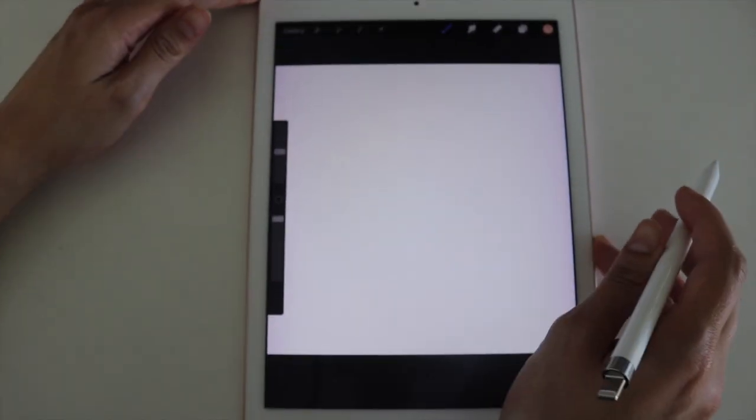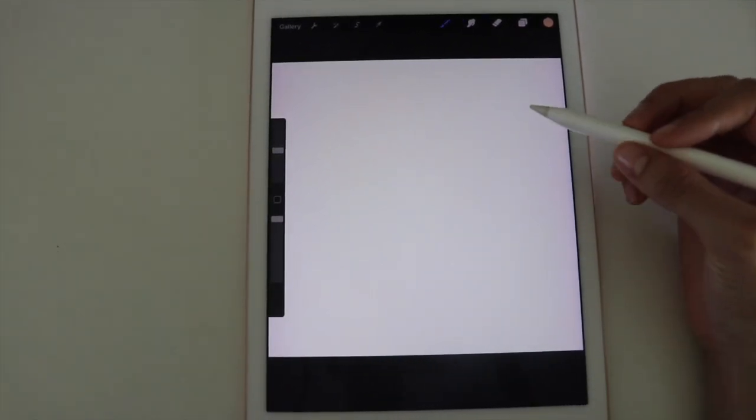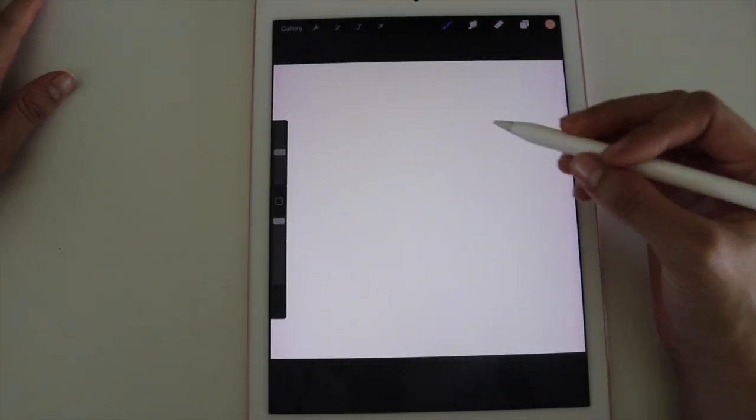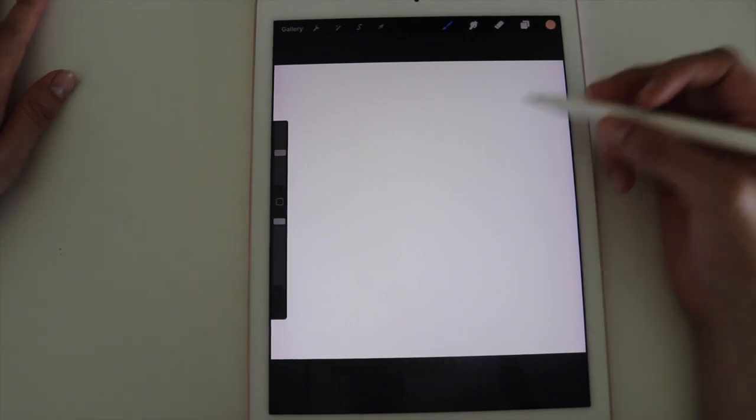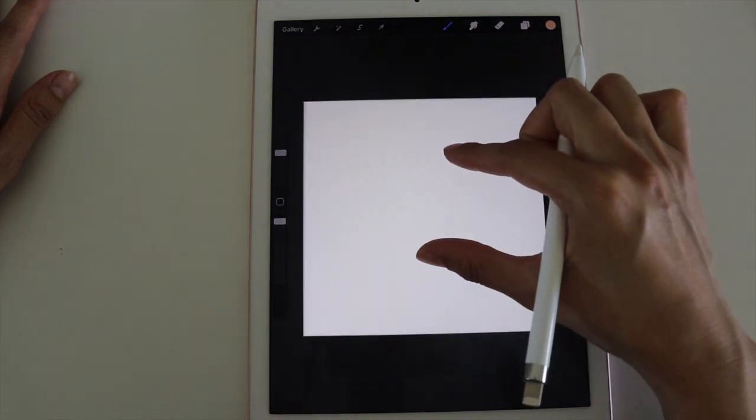Now you're brought to this screen. I'll zoom out a little bit so you can see that. And so this is the screen. It's hard for me to try and film this and draw at the same time. So you come to your screen, you can use your fingers to zoom in and out.